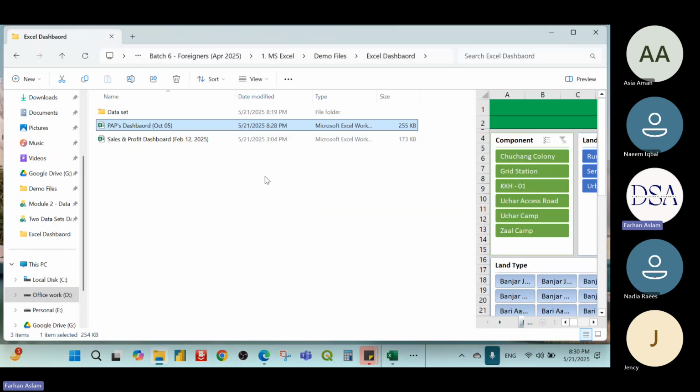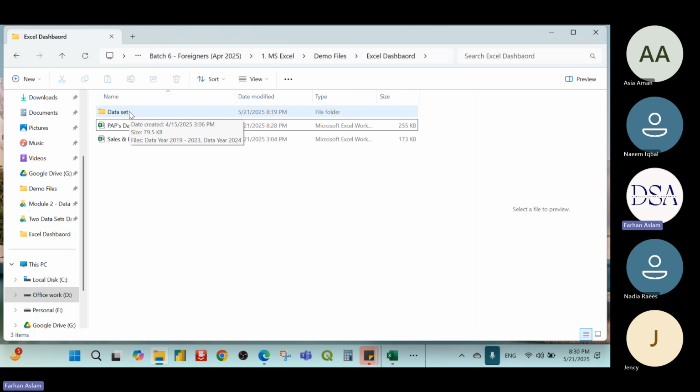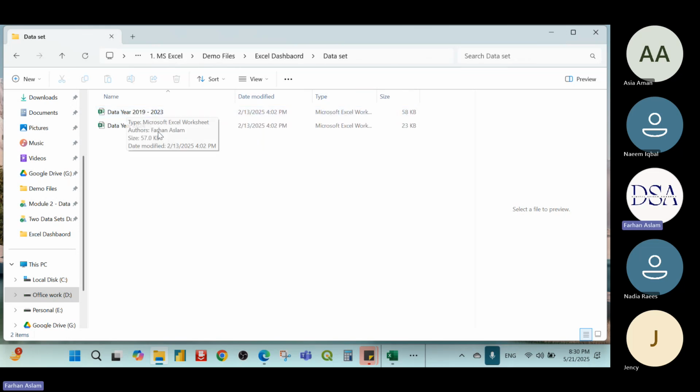So how to start working on this? So go to this data set. I will share with you these two files, and click on this. There are two different files. I'll let you know why I have mentioned two different files.